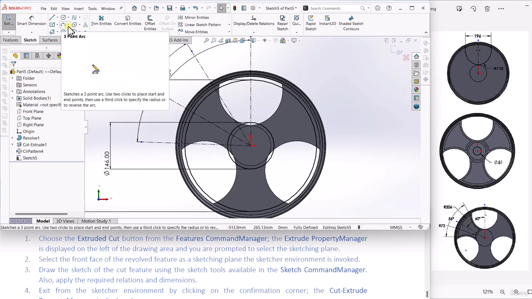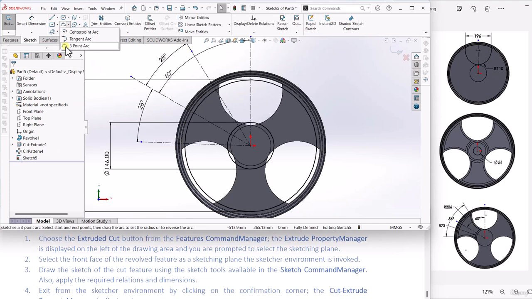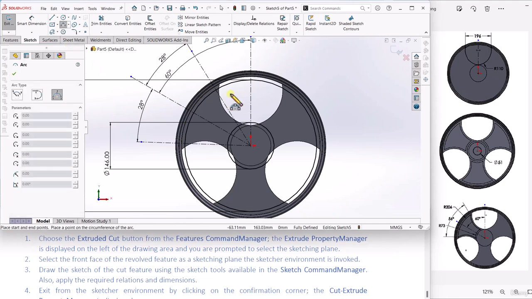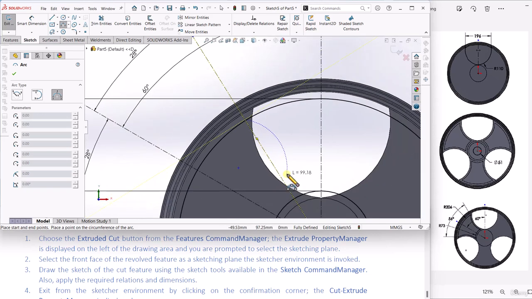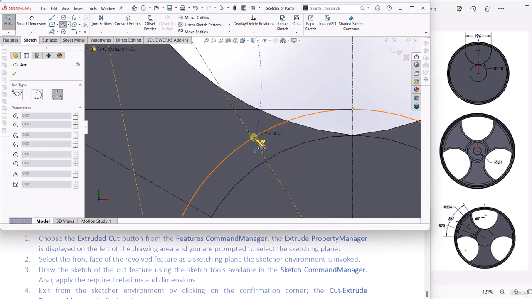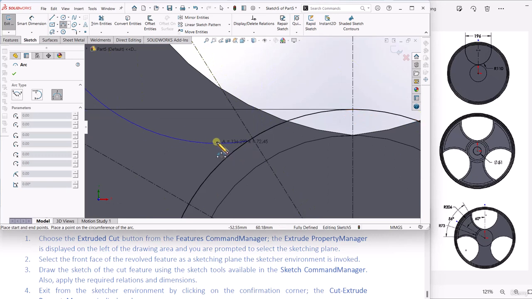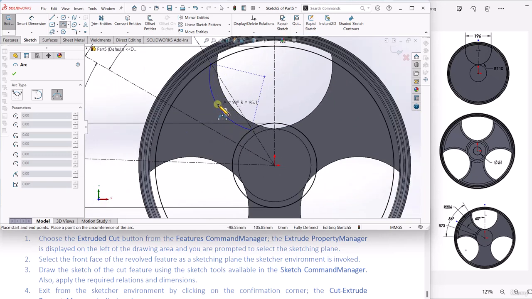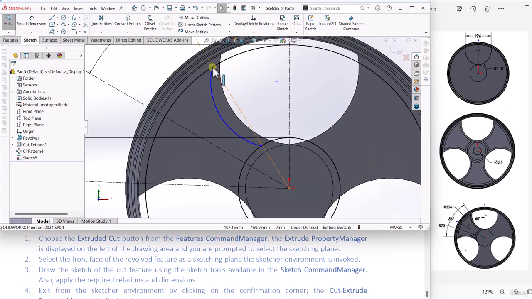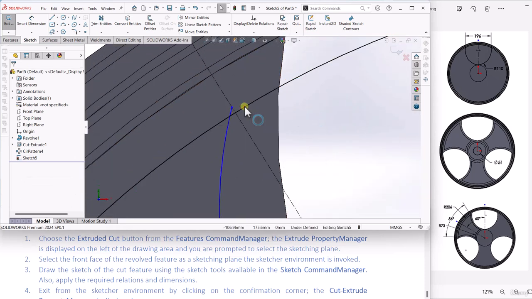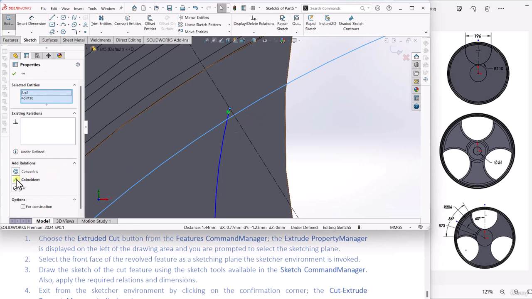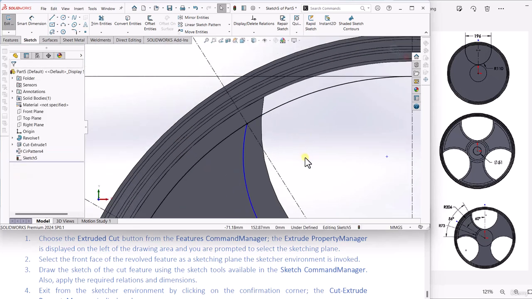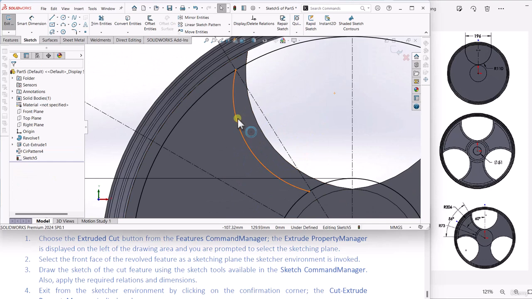Now go to 3-point arc tool, select 3-point arc, click here and here. Give it a relation coincident and concentric.